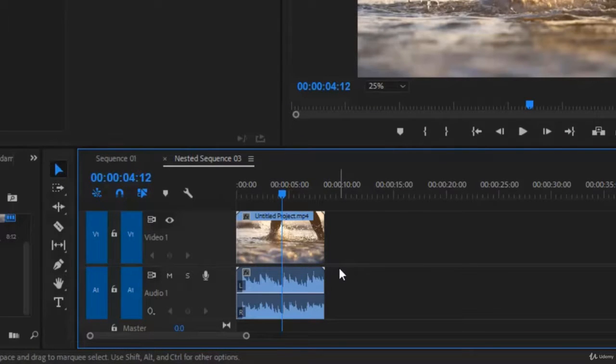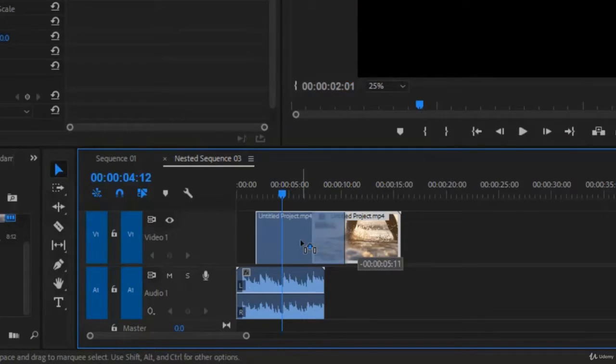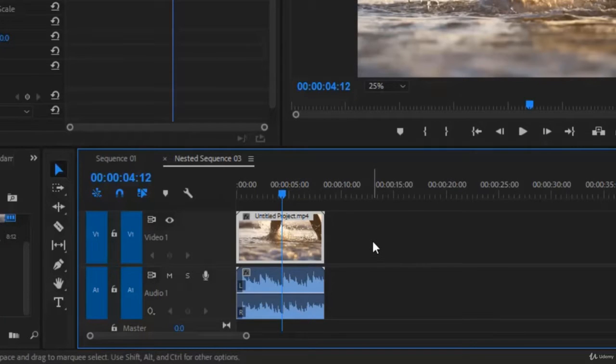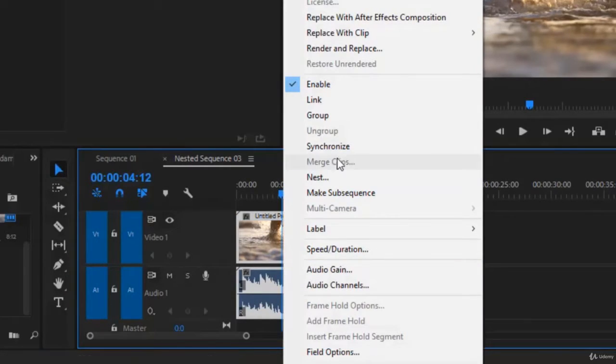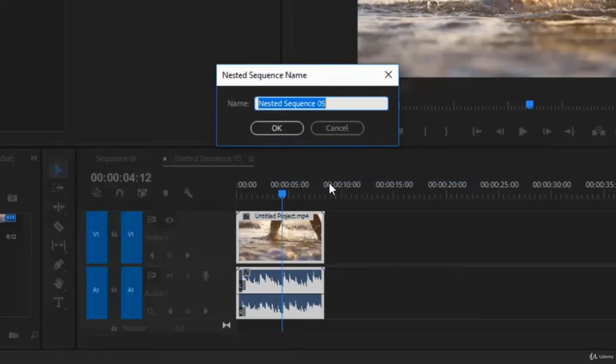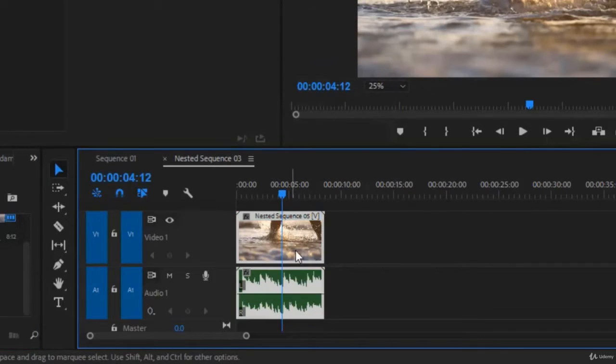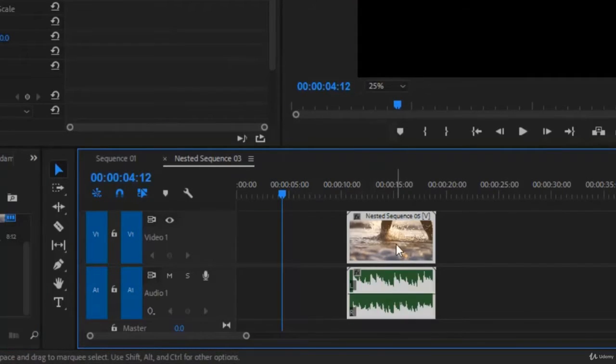Now to combine the audio and the video again. It's very simple. All we do is that we select both of them. We select both files, right click, and we select nest, and we name it whatever we want, then we click OK. And here we are, there, one file.